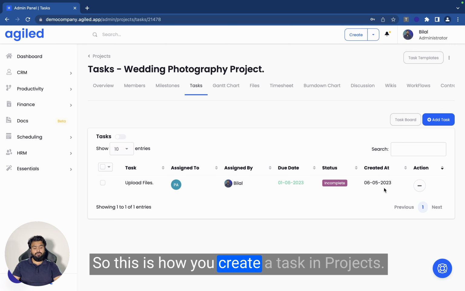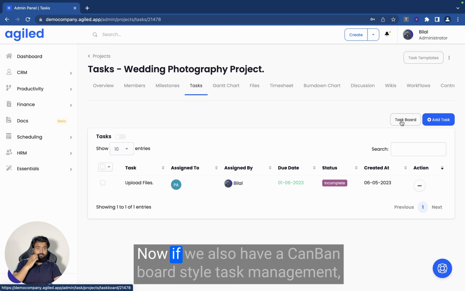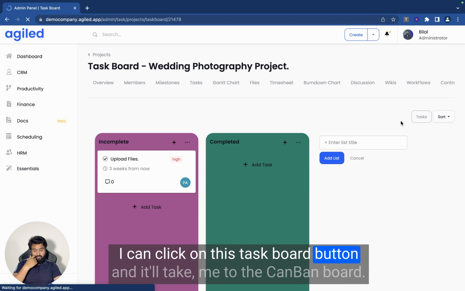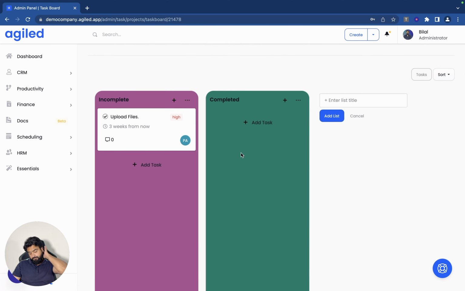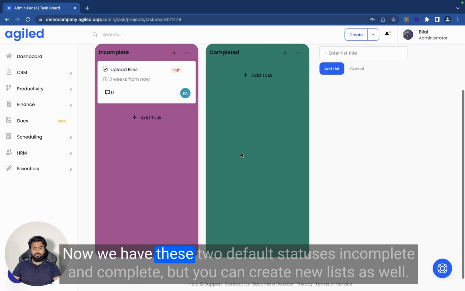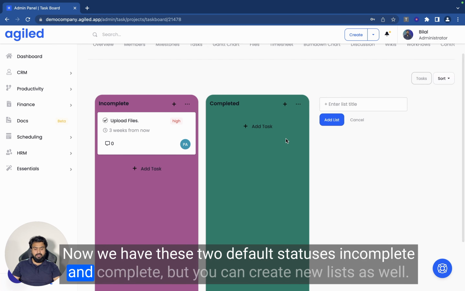So this is how you create a task in projects. Now, if we also have a Kanban board style task management, I can click on this task board button and it will take me to the Kanban board. Now we have the two default statuses, incomplete and complete, but you can create new lists as well.